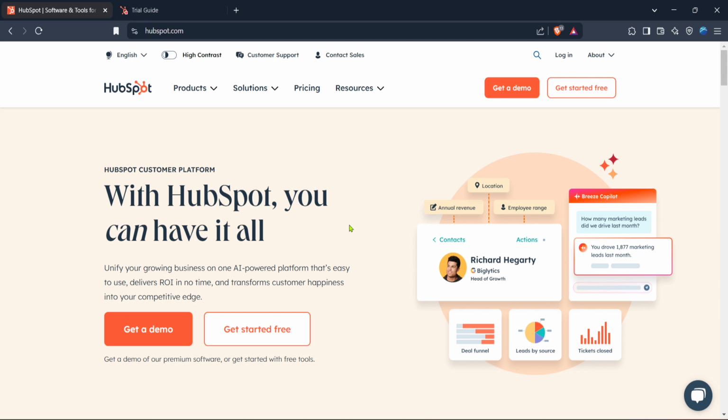Once you're there, you'll see the login option in the top right corner of the page. Go ahead and click on it. This will prompt you to enter your HubSpot credentials, so make sure you have those handy. Once you're logged in, you'll find yourself on the HubSpot home screen.